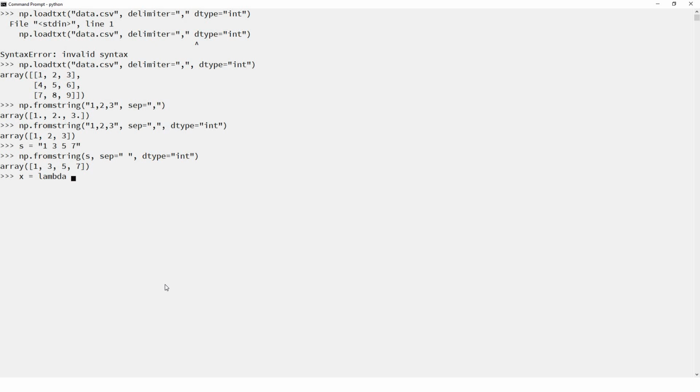Let's say I give i, j, and then I give the expression as i plus j. This function takes the parameters i and j, and this is the value it's going to return. So if I send 2 plus 3, of course the answer is 5. So that's how the lambda function works.